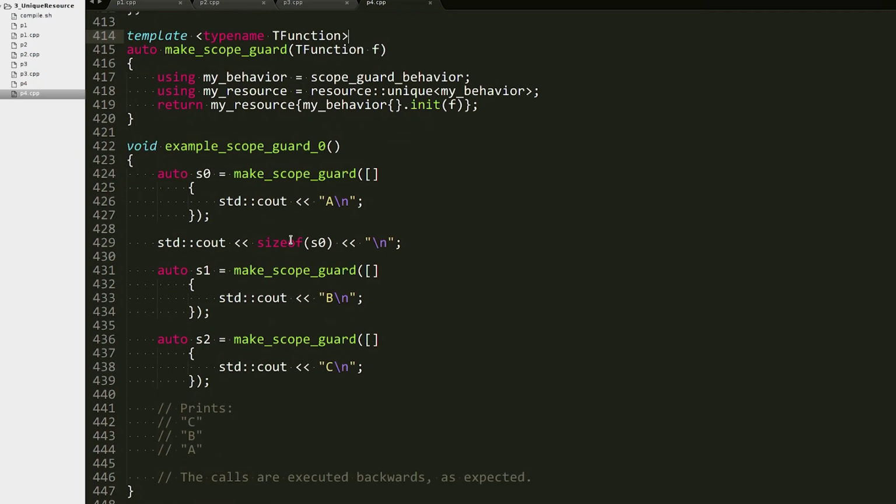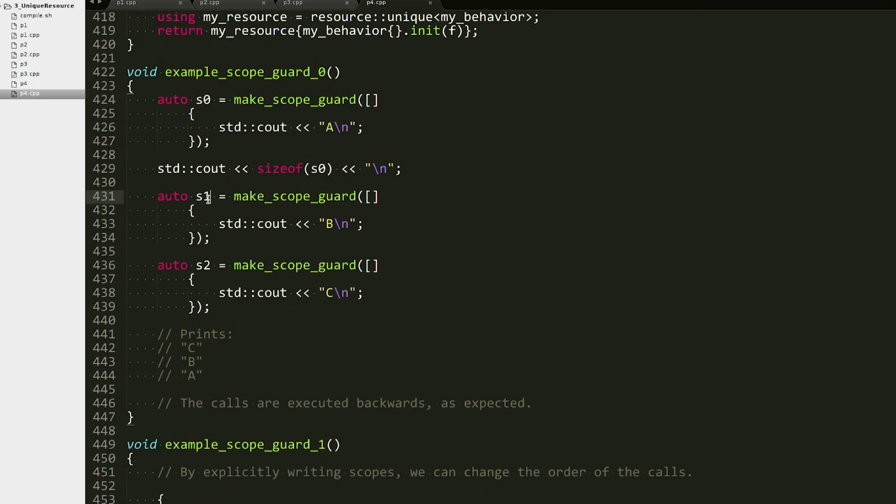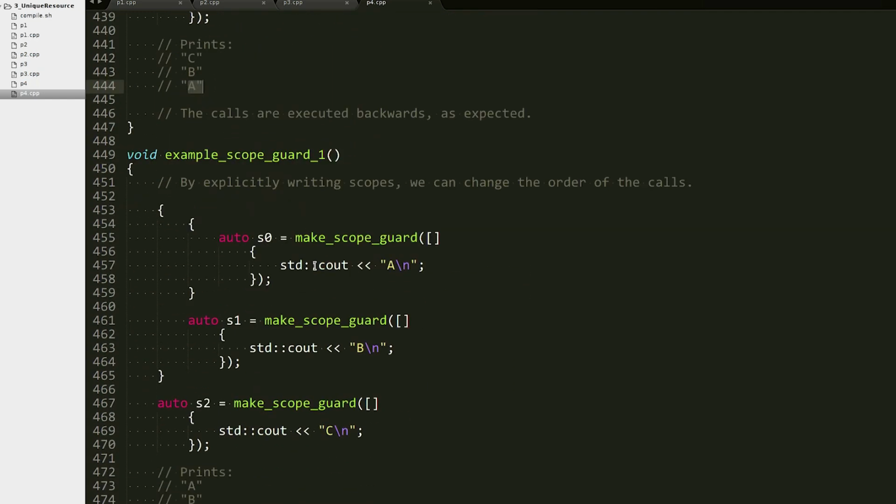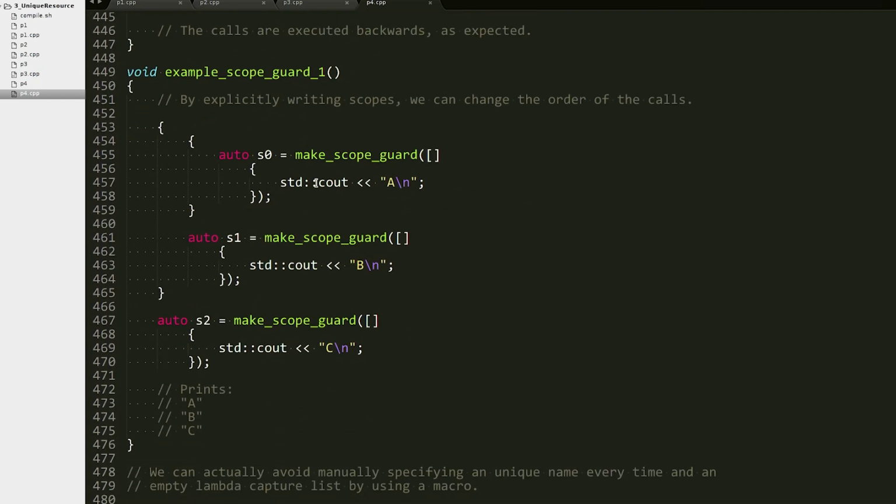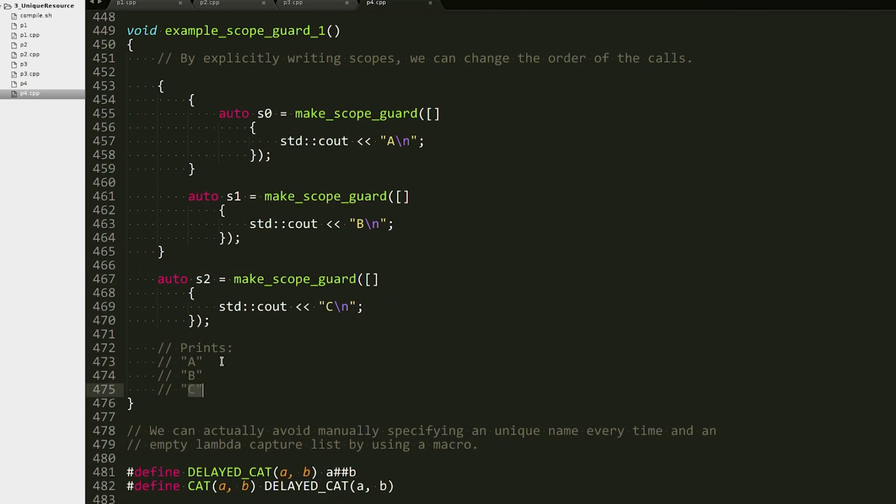And as you can see in this example here, we instantiate S0, S1, and S2 as scope guards. The first one will print A, the second one will print B, and the third one will print C. And if we run this function, our output will be CBA, because they will be executed in reverse order. If we want to have the ABC order, we need to explicitly write the scopes here. In this case, we have the innermost scope, which holds S0, the scope here, which holds S0 and S1, and the outer scope will hold S2. And in this case, we get ABC as our output.